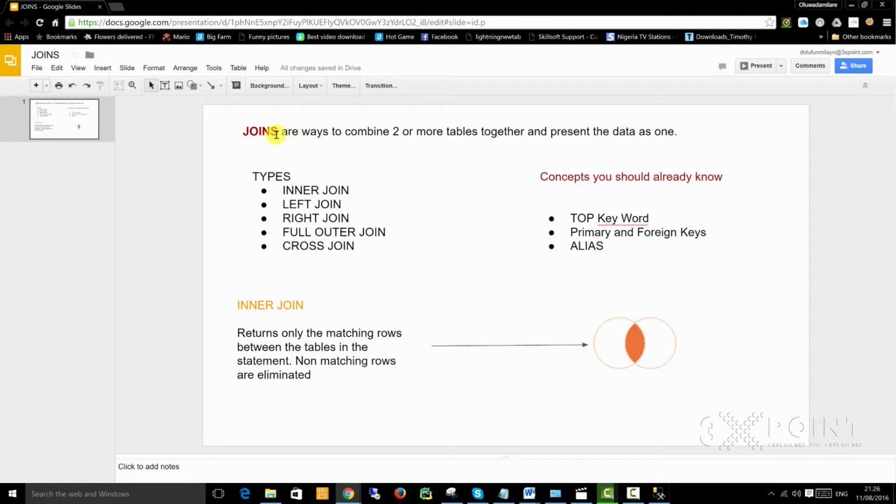All right, so what do we mean by joins? Joins are ways to combine two or more tables together and present the data as one. So think about the two tables that I've just shown you, the person and the employee table. They're separate tables, but if you wanted to bring data from both tables and present it as one, how would you do it? The best way to do it, or the only way to actually do it, is by using joins. So there are different types of joins, and that's what we have listed here, which is the inner join, the left join, right join, full outer join, cross join. We'll be looking at each of these joins in detail.